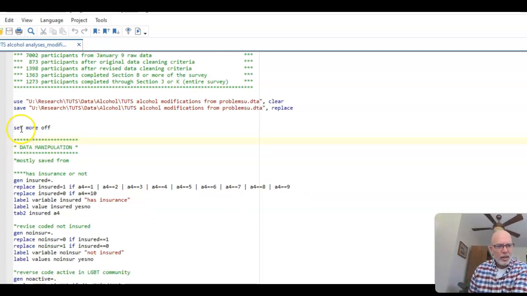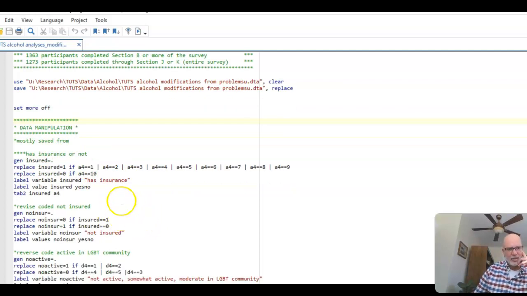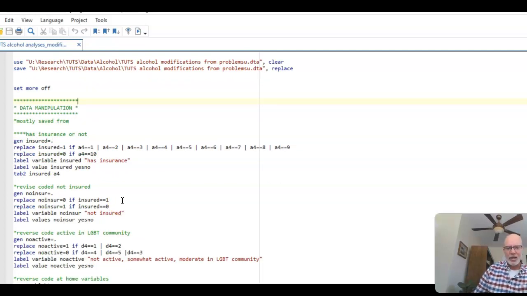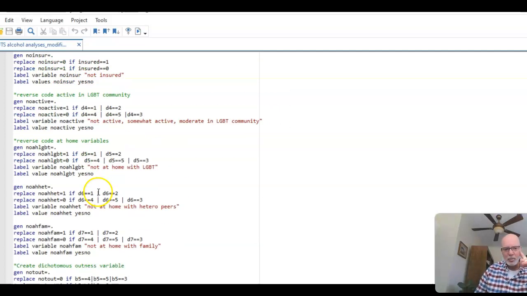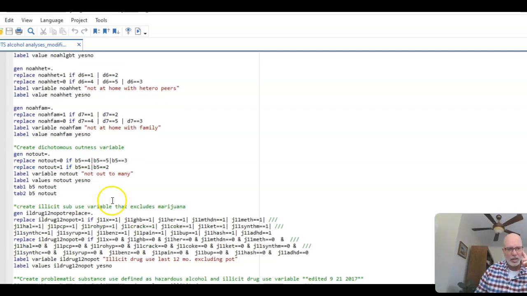I always start off with a data manipulation section. So generally speaking, I have a data manipulation section and I have a data analysis section. So the data manipulation section is always first, and that is where you are manipulating any variable so that you can do the analyses you want to do. In this situation, you can see gen replace again is our workhorse, and we're labeling the variables. We're just creating different categorical variables that we're going to probably use in our analysis. That's all we're doing here, right?